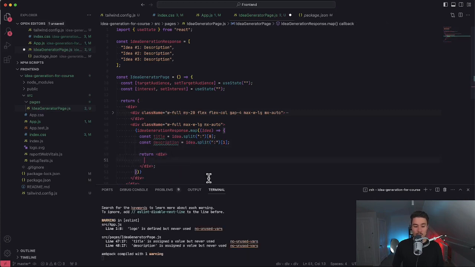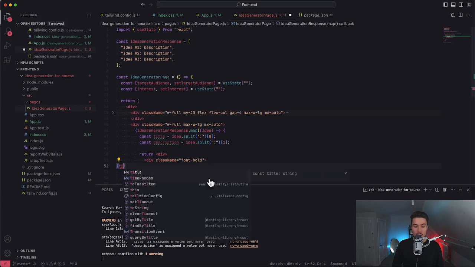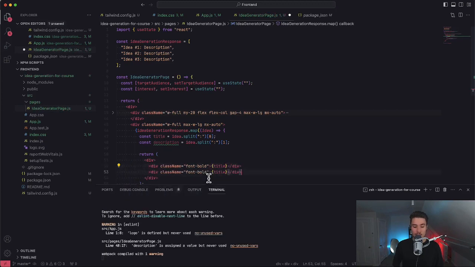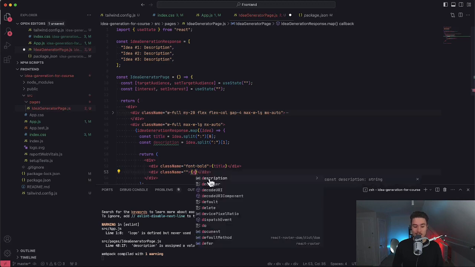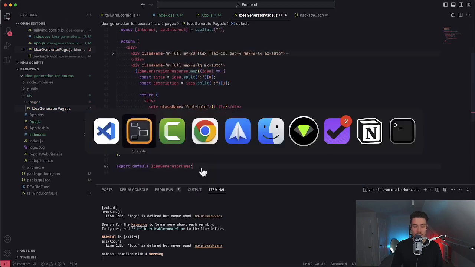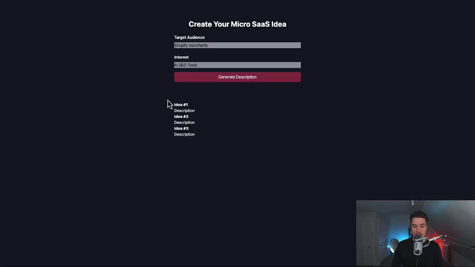So in our return, let's return a div. So this one will be the title here. So let's give it class name. We'll maybe make this font bold. So font bold, curly bracket, title, and copy this line below. I'm going to remove the font bold, and under title, instead of that, I'm going to write a description. So now if I go and reload my Chrome page here, I can see the idea, description, idea, description.